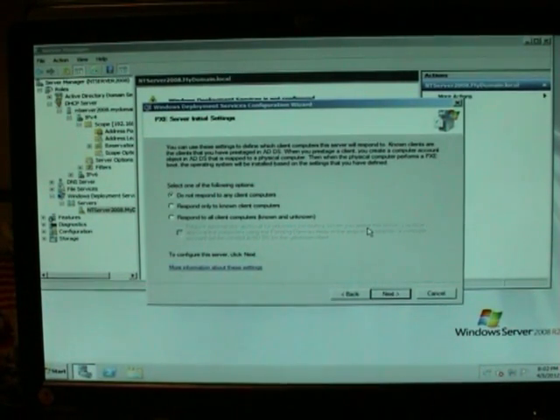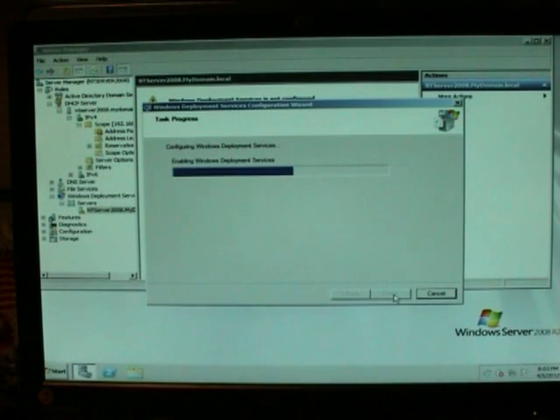Just to be mindful of something, accepting clients automatically can be a security issue here. But for this purpose, because we're going to keep this unit separately away on its own little mini network, we can ignore this issue. Then what we can do is click on respond to all clients, known and unknown. Okay, there you go. Click on next to continue.